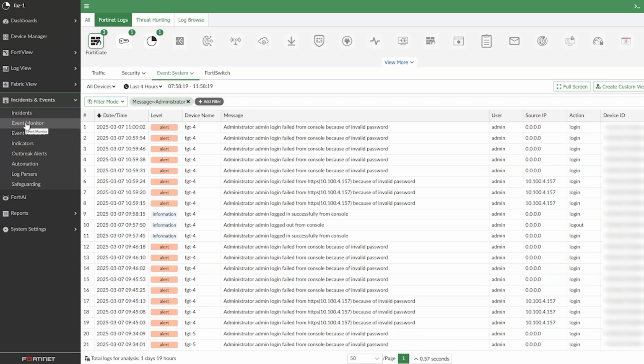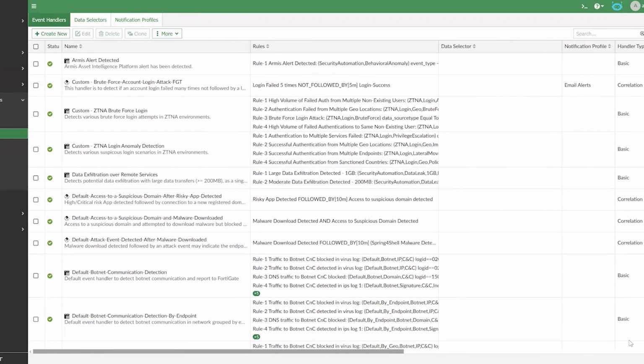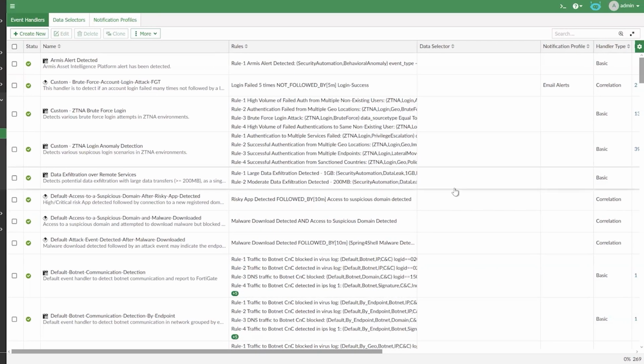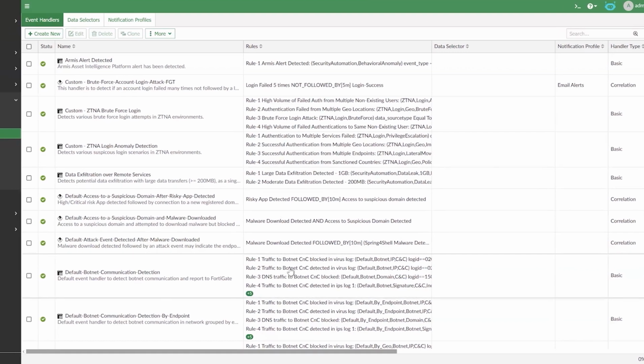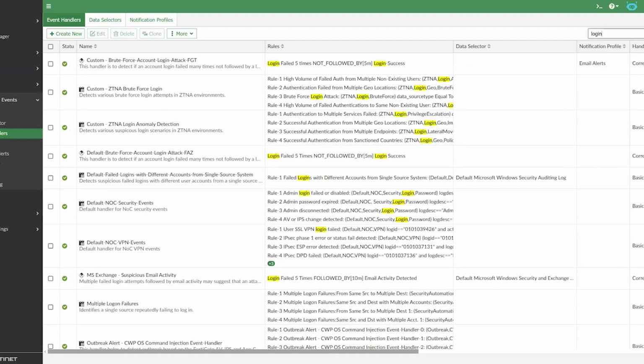Now let's start by looking at what sort of login attack related event handlers are predefined in FortiAnalyzer. Under Incidents and Events, I'll go to Event Handlers, and at the bottom right, I can see that I have about 269 currently defined event handlers, many of which have 4 or more different rules included within the handler. So we're talking about over 1,000 different rules that are all predefined already. For now, I'll filter for login, and we see a variety of different events and rules that match the string.